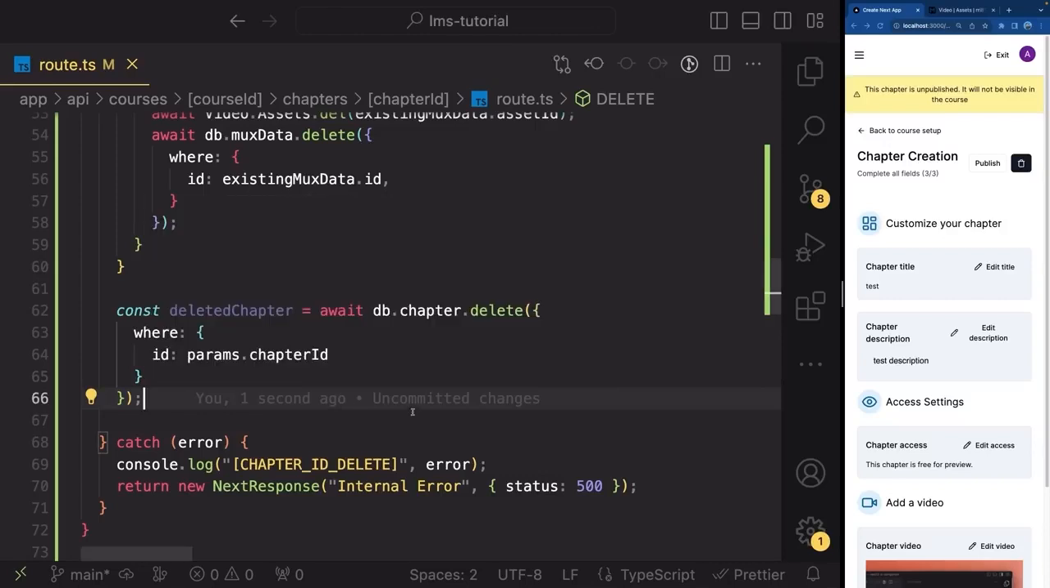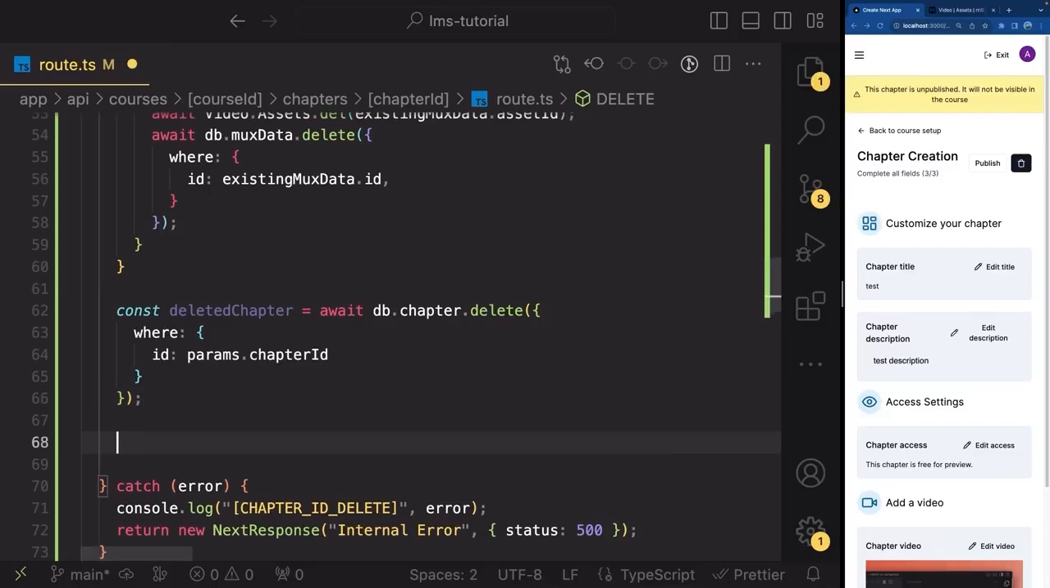So I told you that a course cannot be published if we don't have at least one active chapter, right? So at least one chapter needs to be published. So what I'm going to check, if after we delete this chapter, is there still a chapter in this course that is published? If there isn't, if this one which we deleted was published, that means that we're going to have to unpublish the entire course.